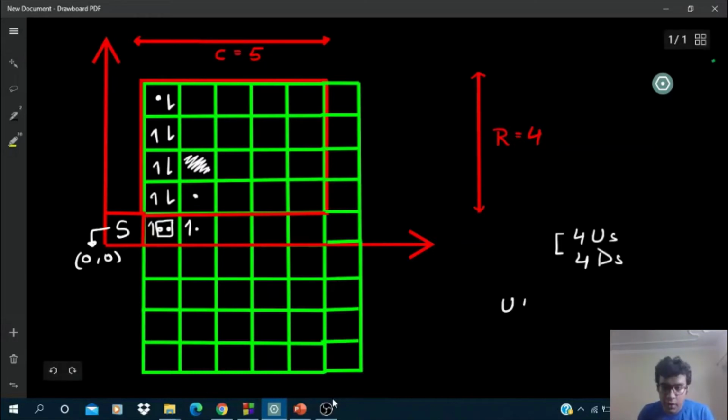Let's write this down: up, up, up, up, down, down, down, down. So this is our first up. We performed this. This is our second up, but we won't be able to perform this up because currently we're in this cell, and by doing an up, we're trying to go into a block cell, which is not allowed. So it will actually stay here. So this up will never get executed. Similarly, this up will never get executed, and this up will also never get executed. These three ups did not get executed.